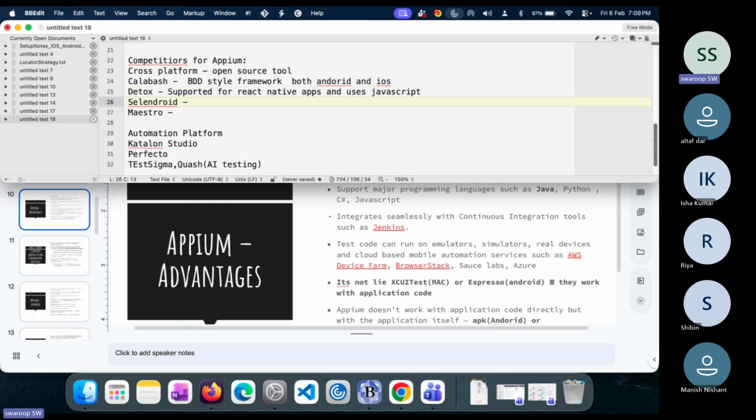And Selendroid, I would say it was used as a tool by Selenium WebDriver. Selenium still exists, but it is not as efficient as Appium. So it's been dated out, I would say. Similar to Calabash, Selendroid has also been dated out.